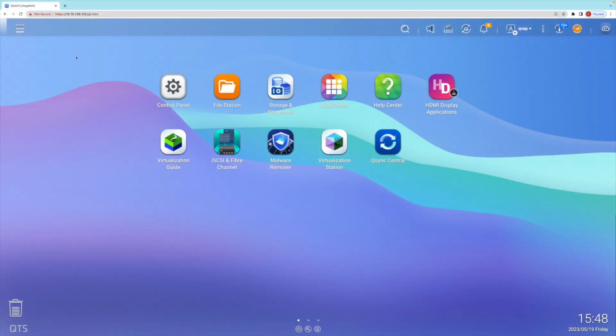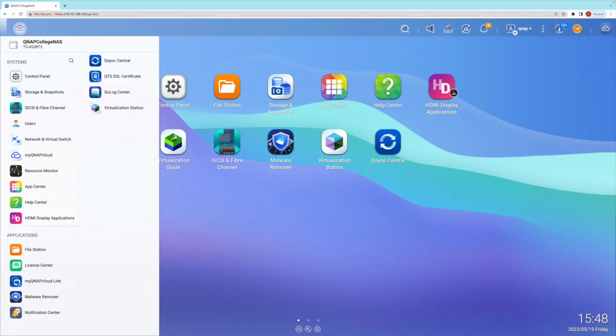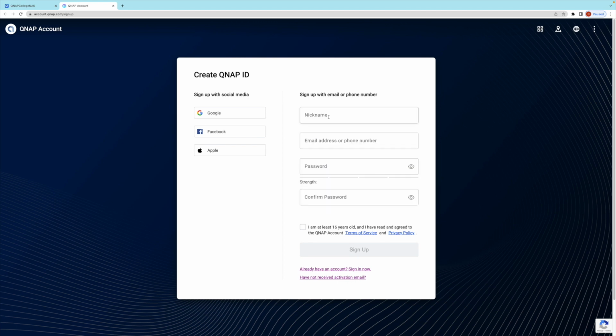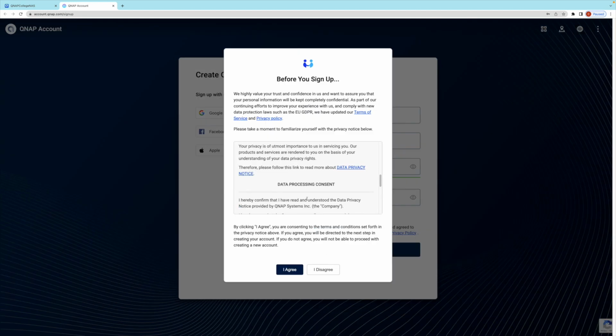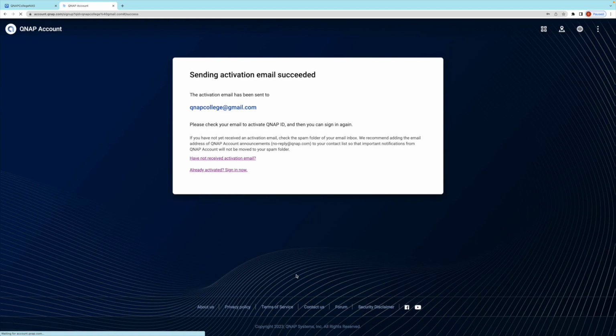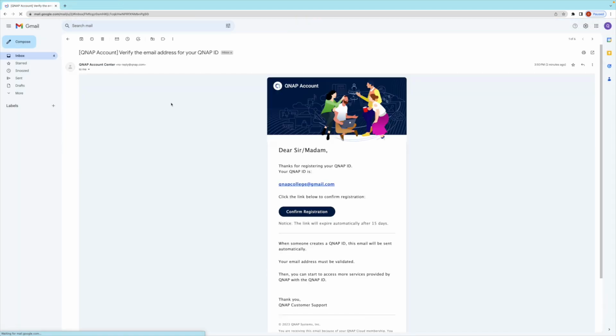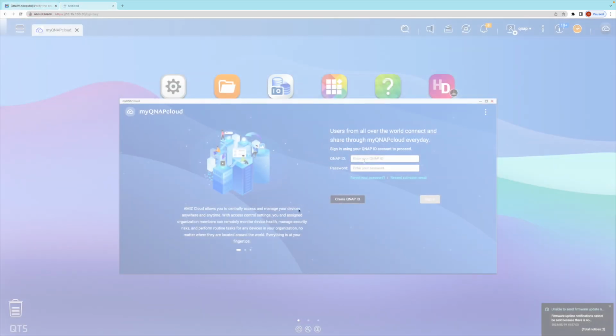To create a MyQNAPcloud account, click the main menu and select MyQNAPcloud from the drop-down menu. Next, you'll need to create a QNAP ID. Fill in the various required fields and sign up. At this point, an activation email will be sent to the email address you provided. Open the email and activate the QNAP ID to complete the signup process.